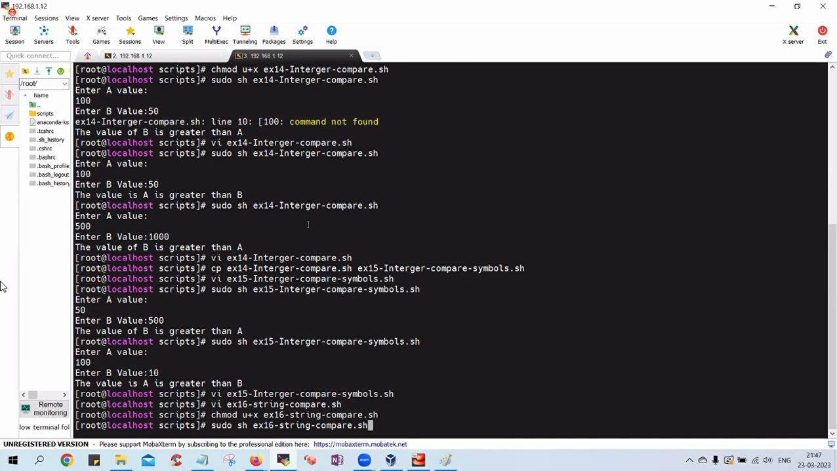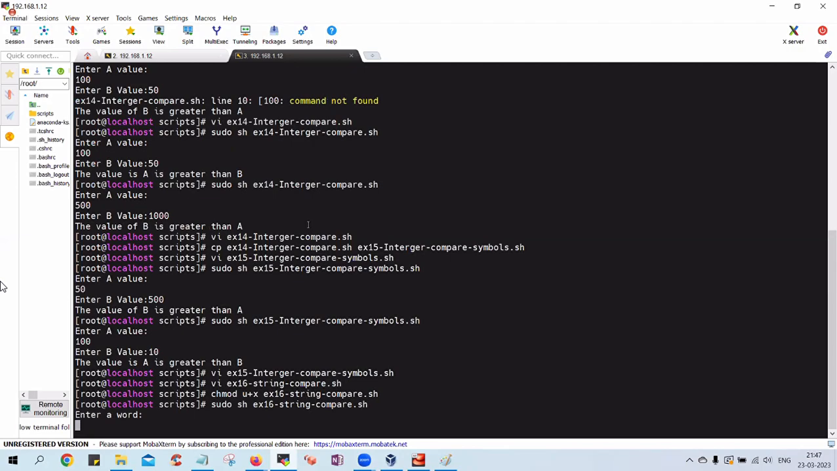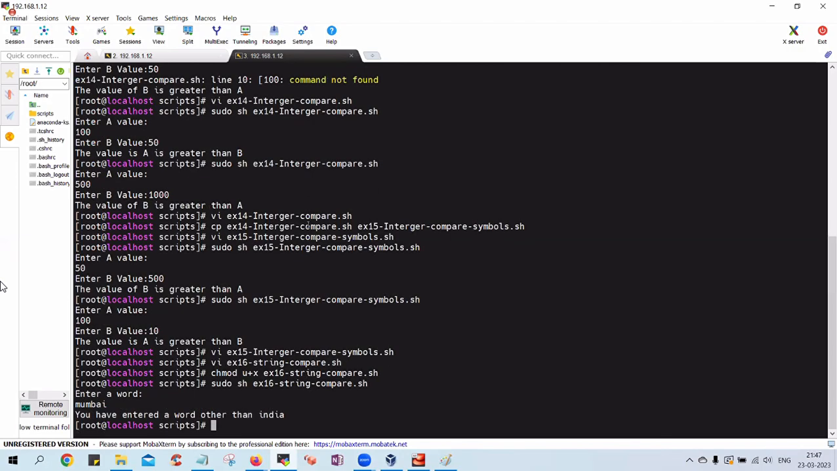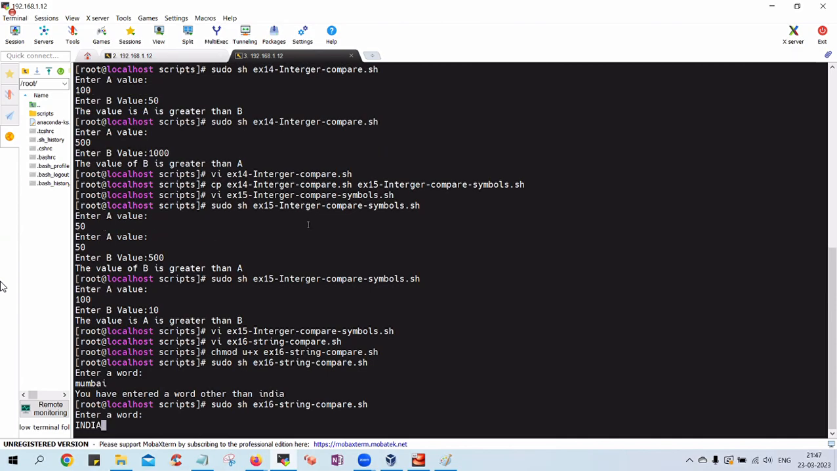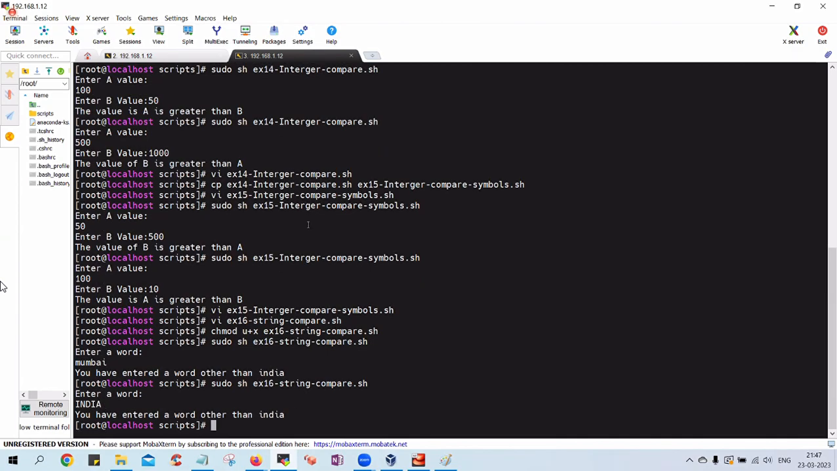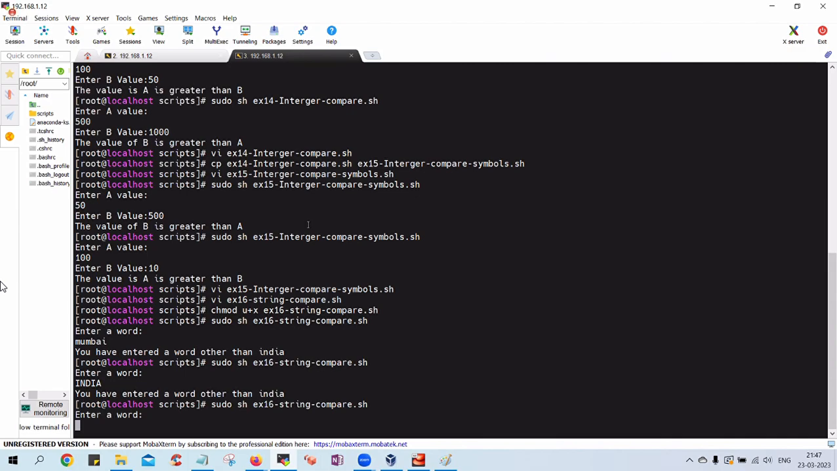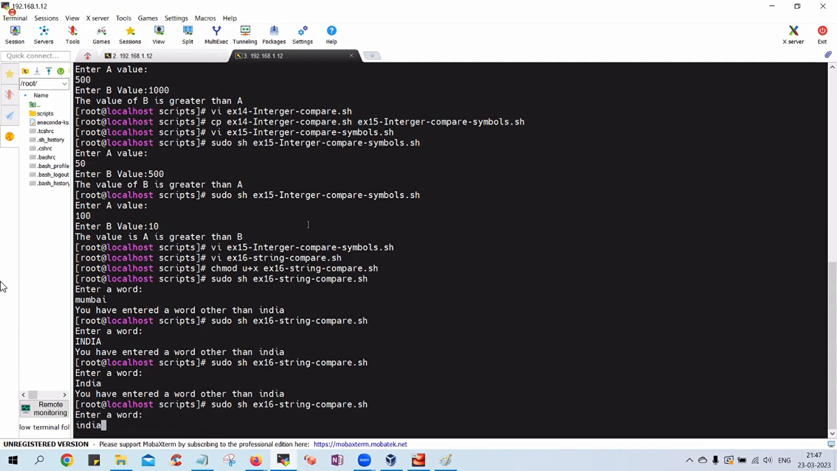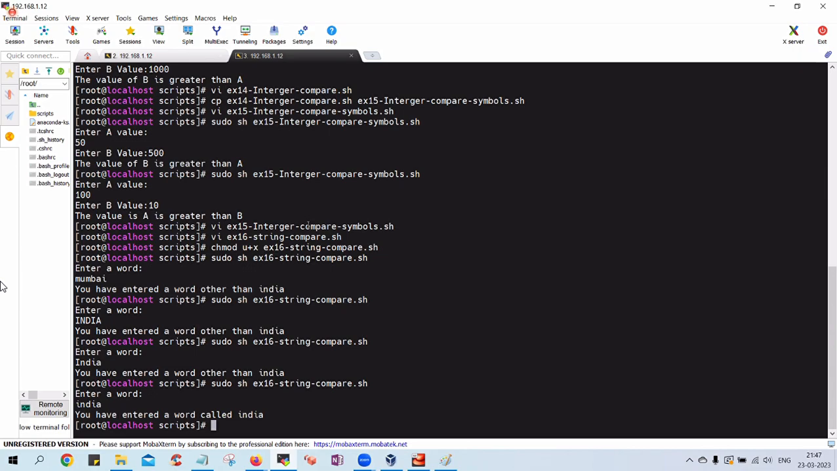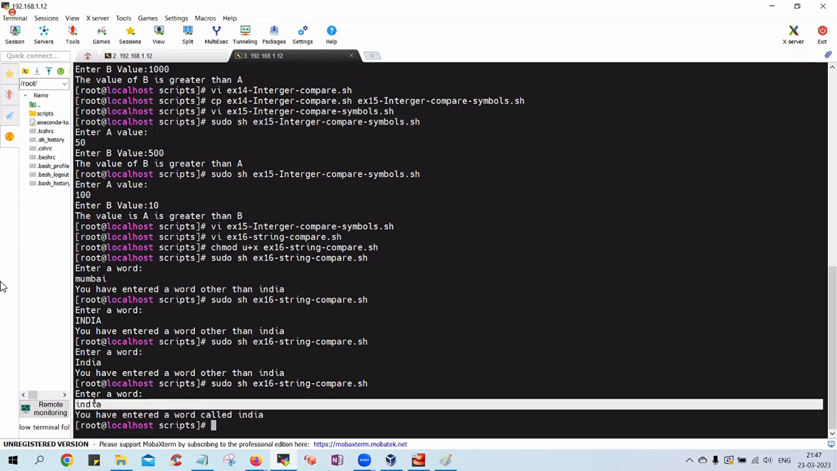and I press enter. It's asking to enter the word. I'll say Mumbai. It says that you have entered a word other than India. Okay, fine. I'll enter capital India. It's still saying you have entered a word other than India. Then I'll enter I capital NDIA. Still the same. And I'll enter INDIA. It says that you have entered the right word called India. Now, can you tell me why it did not accept capital India and this one, but it is accepting this? What is the reason?